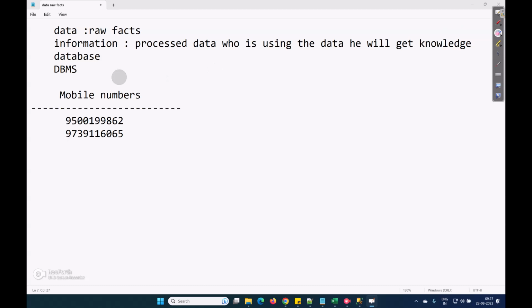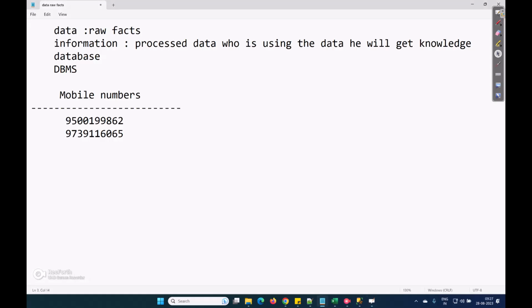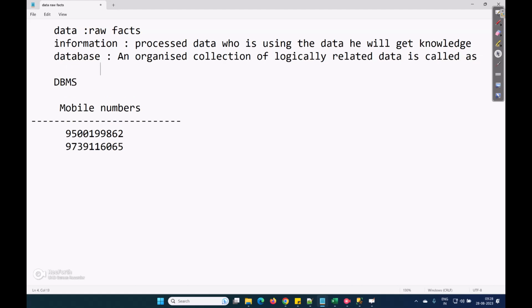Now next, what does database mean? Many definitions of database are there on the internet, so I just choose this: an organized collection of logically related data is called a database.